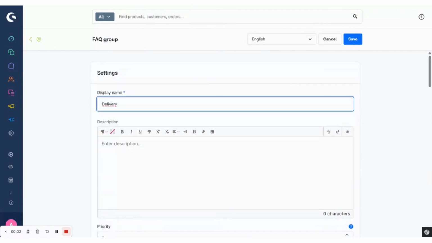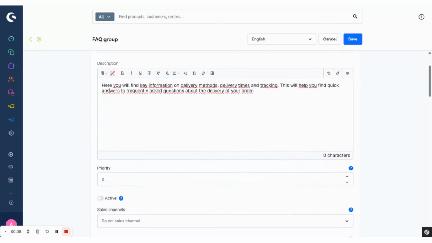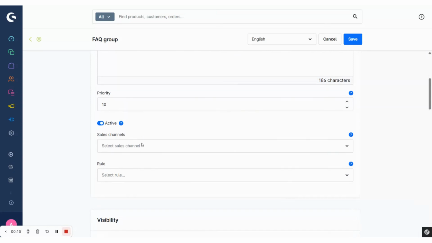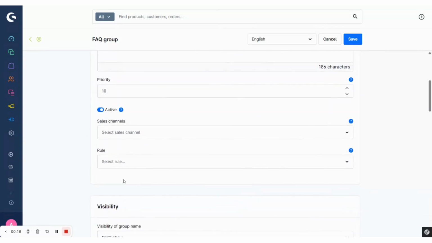Here, we can enter the display name of the group. For the demo, we will name it Delivery and Shipping. In addition, a description can be added, which can later also be displayed in the front end. With the priority, we define the order in which the FAQ groups appear. Then we set the group to active.